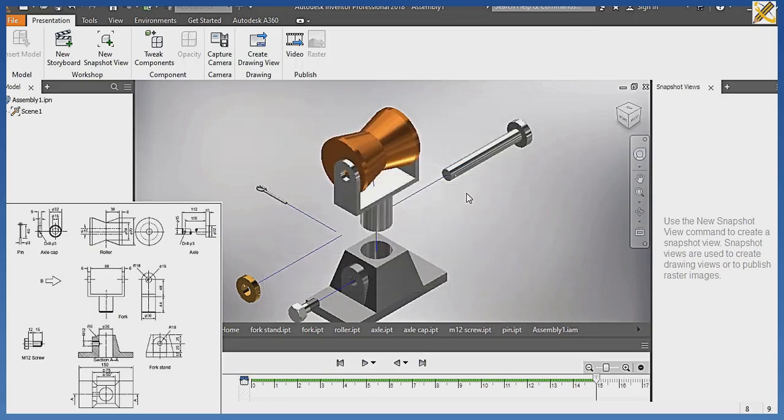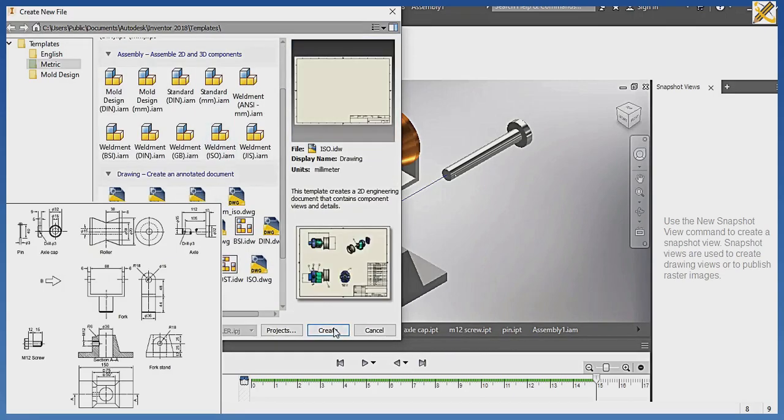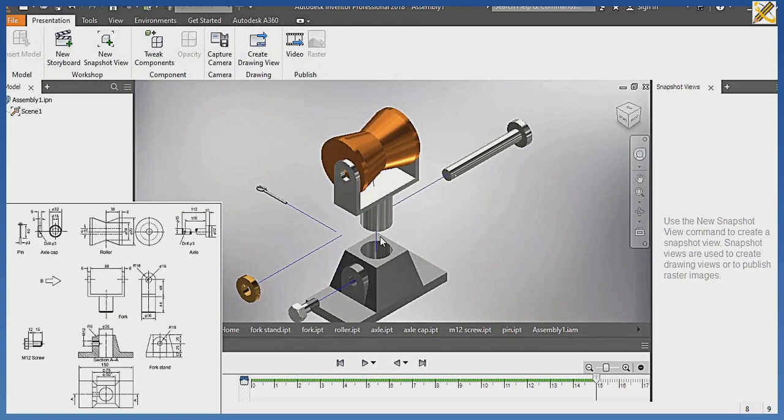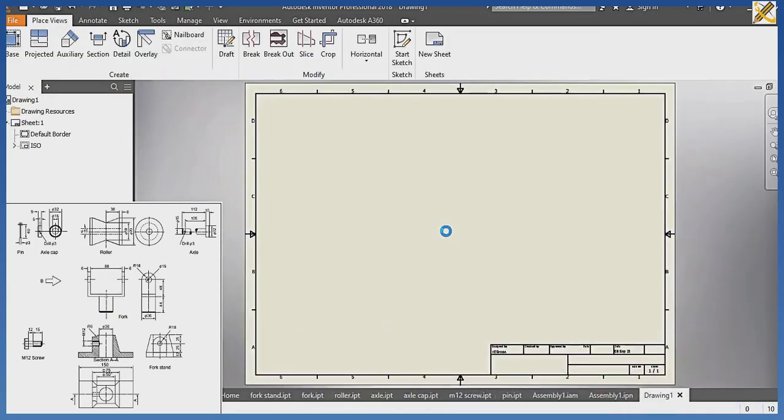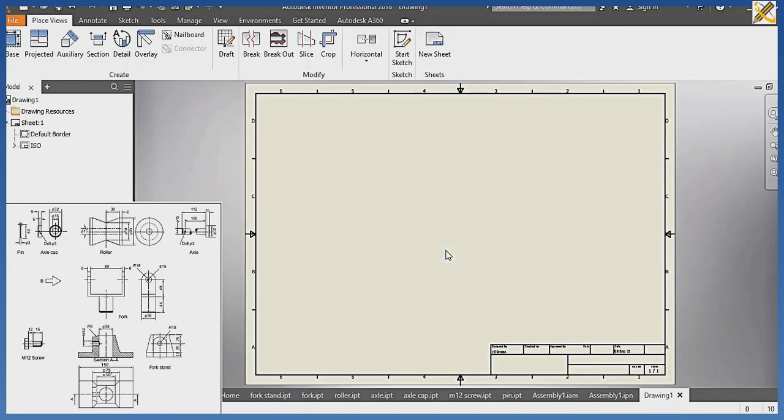So now I'm going to start creating the orthographic views. Control N. I'm going to click on ISO IDW, then create. I am doing the orthographic views first of all. Okay, now I'm going to pick my base.